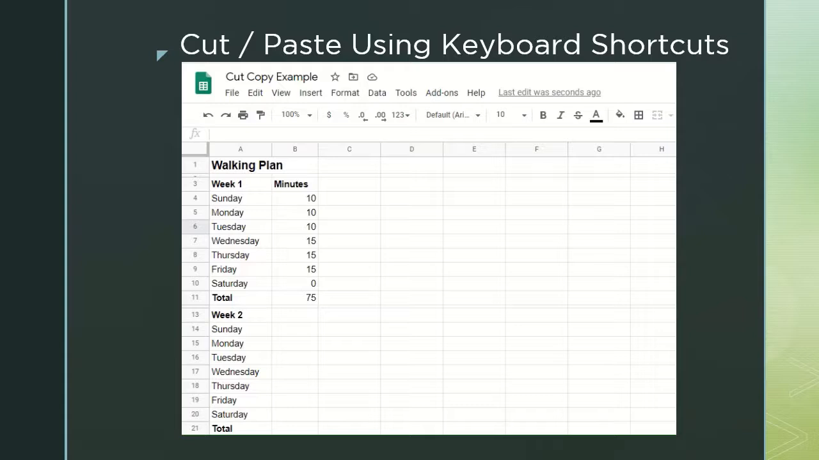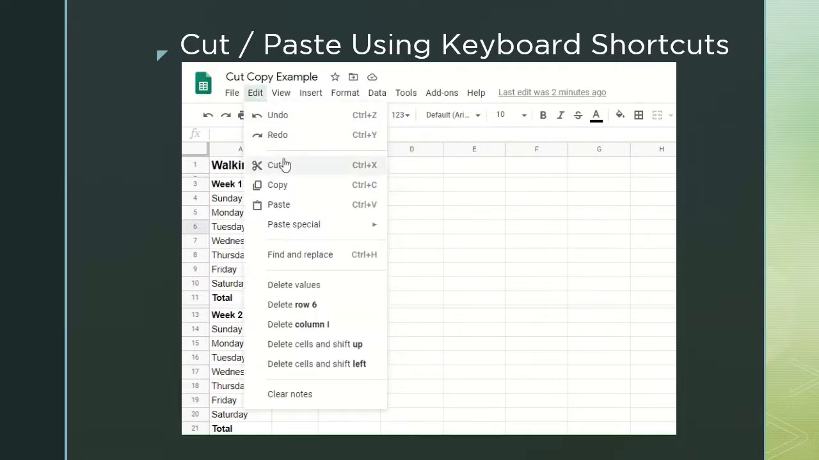Some people still really like to use keyboard shortcuts, so let's look at those and remind ourselves what they can be, and then let's see how keyboard shortcuts would work. So let's go to Edit in the menu bar, where we can see that cut is Control X, and just as a reminder, paste is Control V.